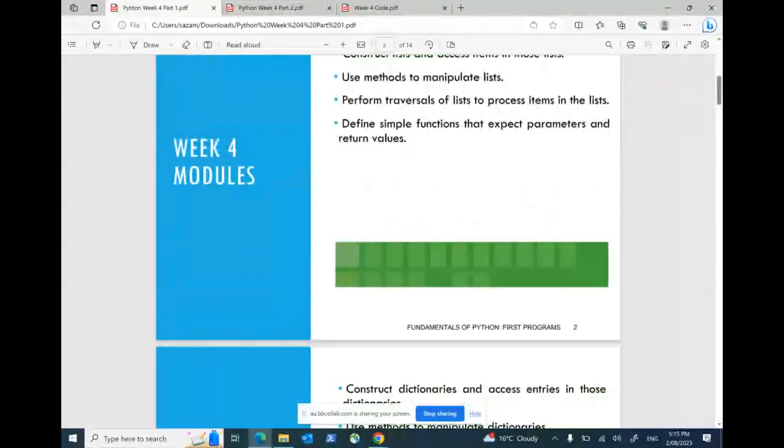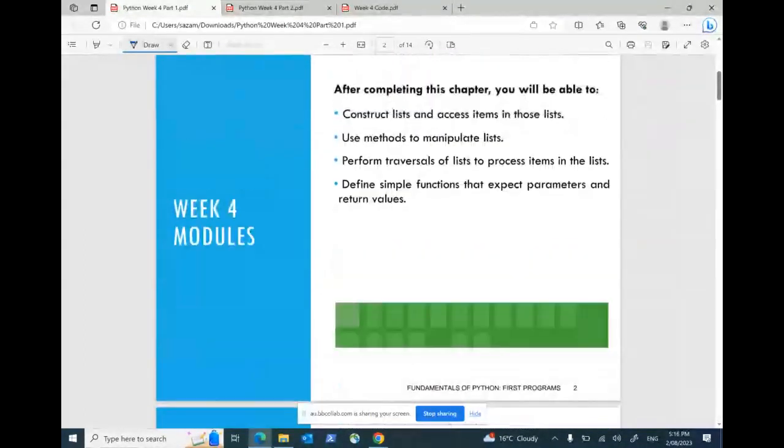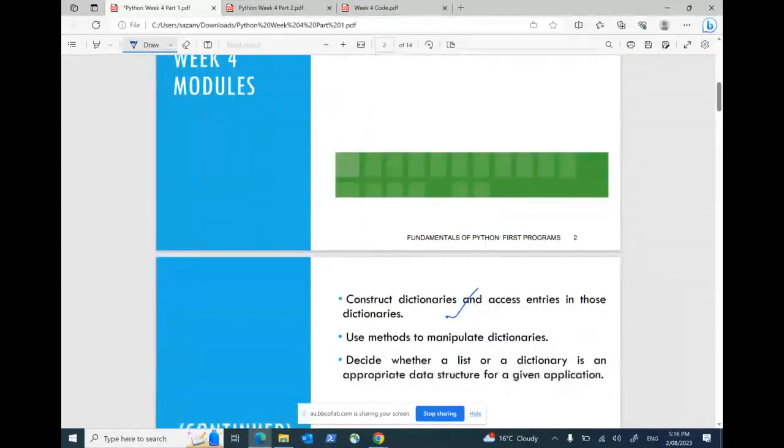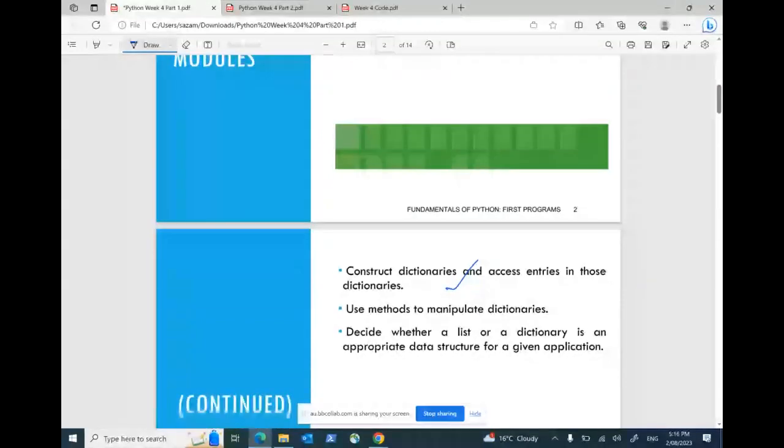So we'll be working with lists, we'll be working with dictionaries, we'll be working with tuples, and we'll be working with functions and parameters. So we're slowly going to the advanced stage of Python programming and complex coding as well.